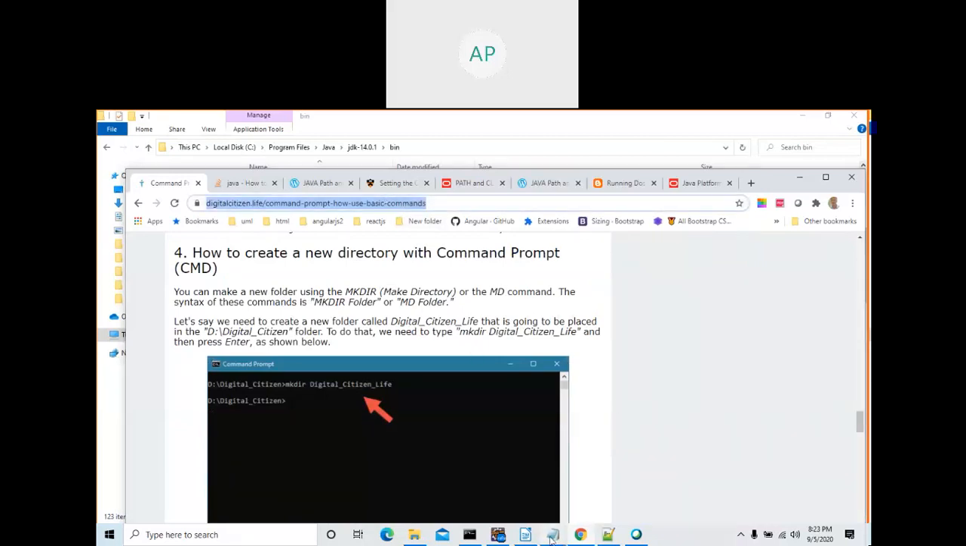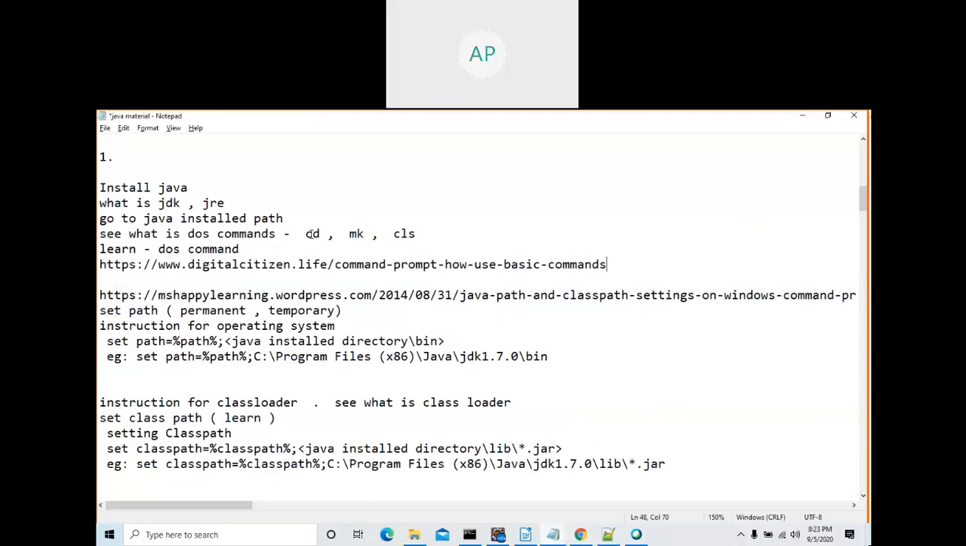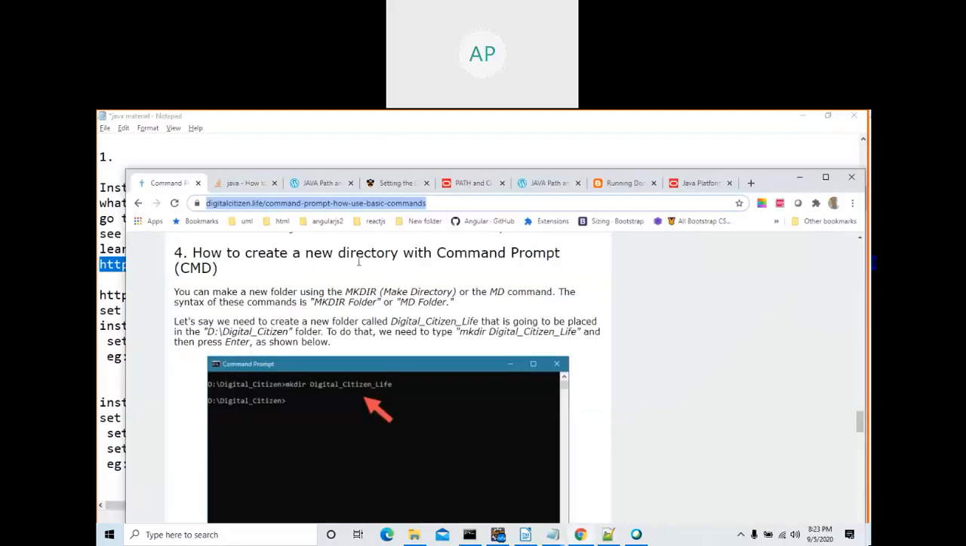So you are going to see this one. I will show you now. Where are the DOS commands? Learn these DOS commands. CD, CLS, dir, or else you can go to this site and see the commands. So now, we will do it.